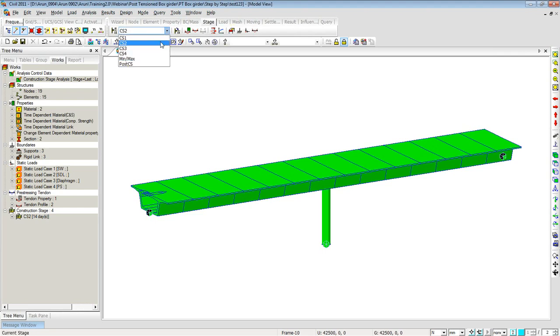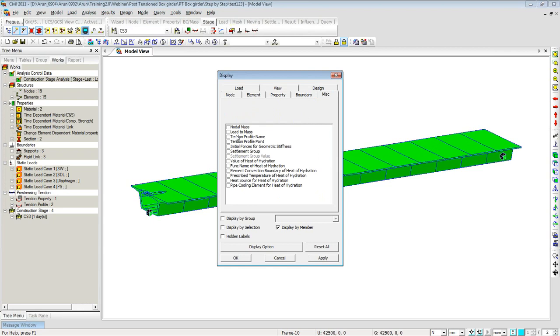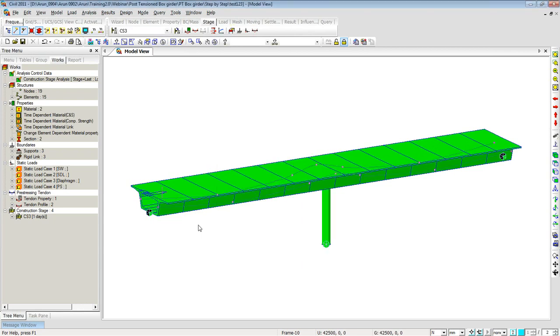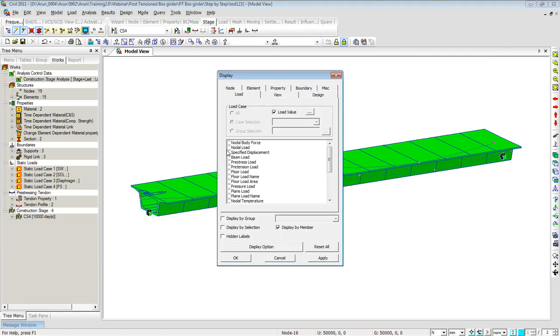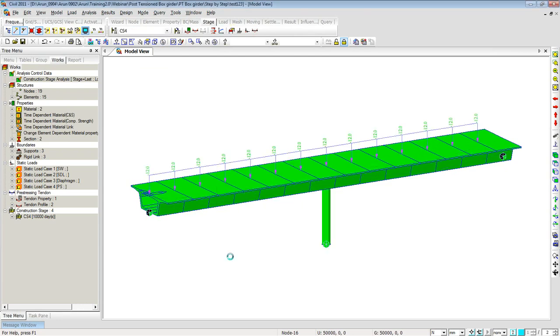And third step, let me display the tendon profiles. Miscellaneous tendon profile name, tendon profile points. You can see the tendons coming into the picture. And the fourth stage, you can see the loading coming onto the structure. Let me display it onto the screen. You can come to loads and select all the element beam loads to be displayed. So in this way you can see the construction sequence, how it has been laid down.